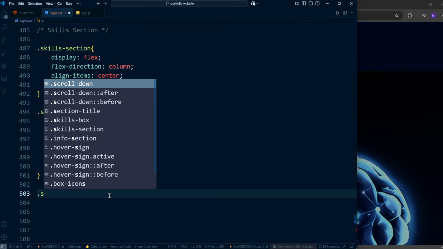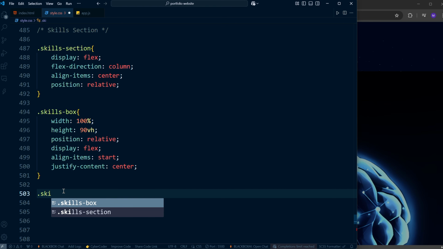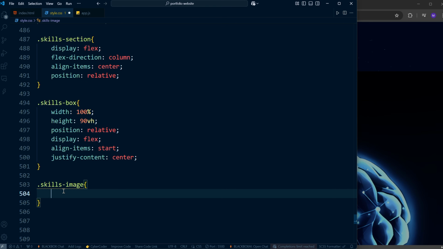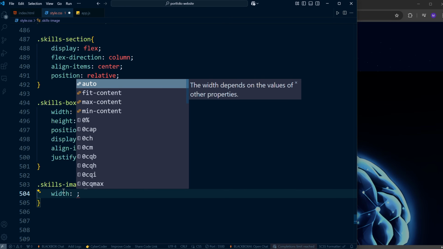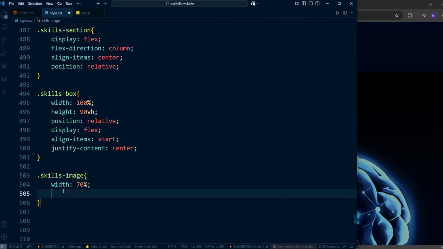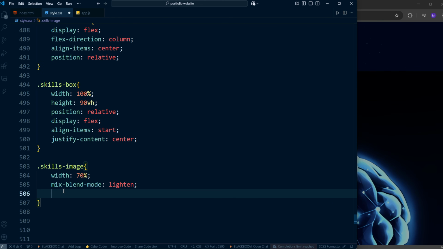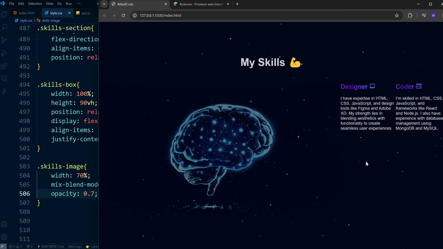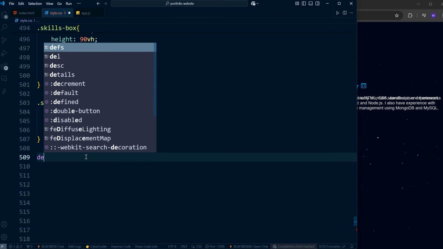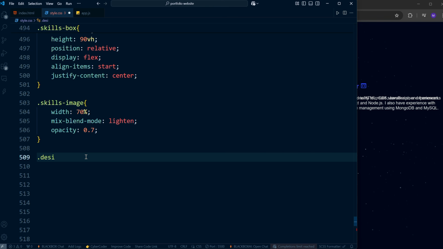Now, turn your attention to the image element within the skills box. Define its width as 70% to make it prominently visible while preserving balance with the other content. To create a soft, blended visual effect, apply a mixed blend mode of lighten and set the opacity to 0.7, ensuring the image gently integrates with the background and other design elements.